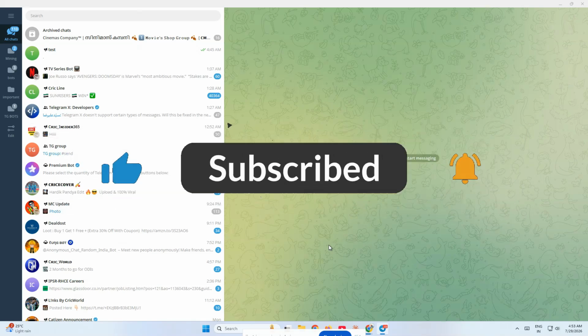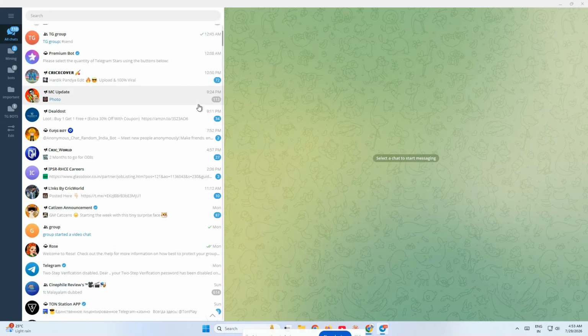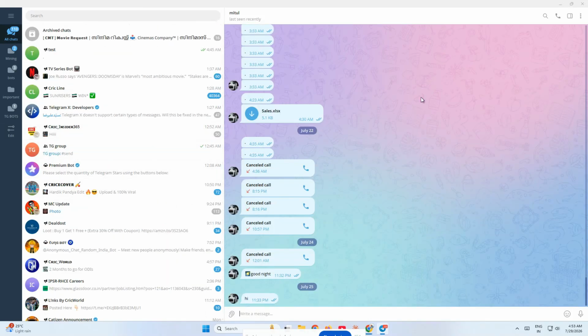First, open Telegram on your PC and go to the chat of the person whose profile picture you want to view. You can do this from the left-hand chat list by clicking their conversation. Once the chat opens, look at the top of the chat window where the contact's name is displayed. This is the main profile area for that person inside Telegram.